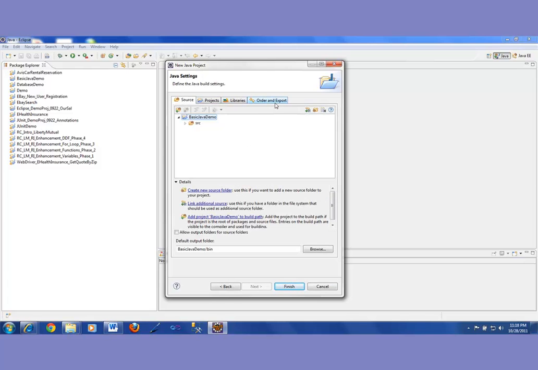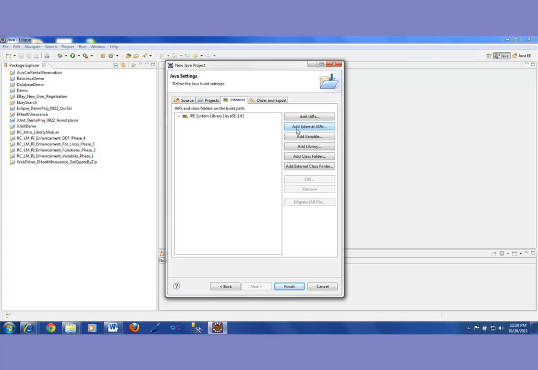What these tabs do is, if your program requires you to interact with other programs, then you have to add those programs, those jar files, external jar files, into your project. And the way you do that is by clicking on this library and saying add external jar files. We usually do that when we are writing Selenium code.